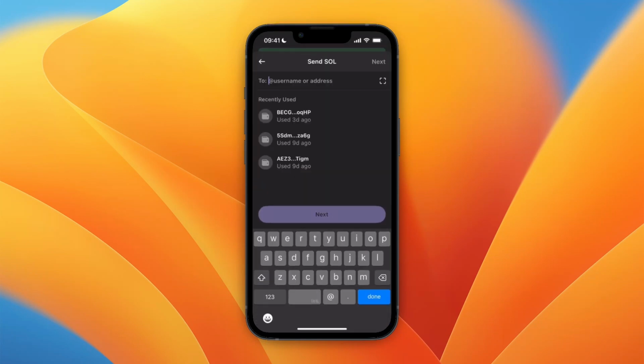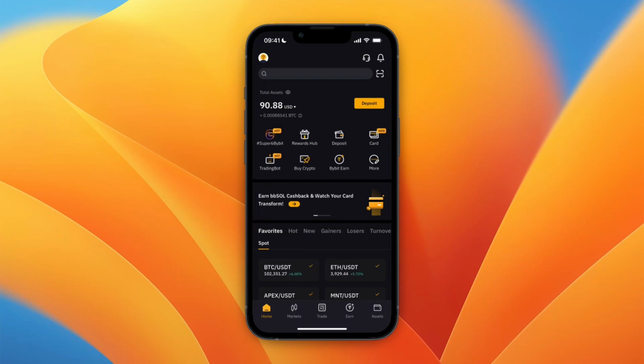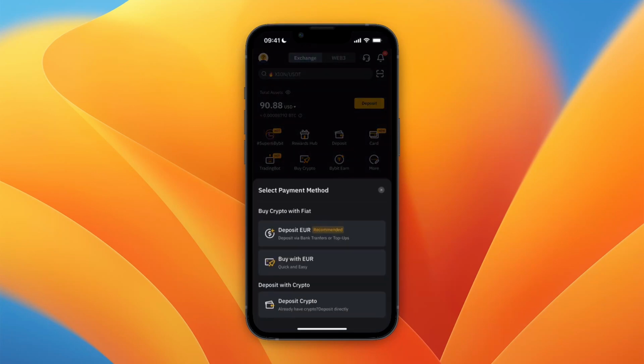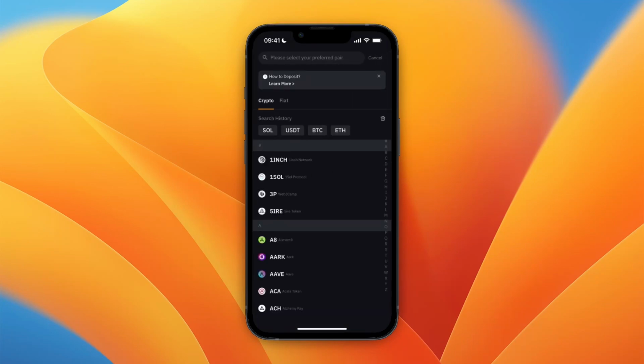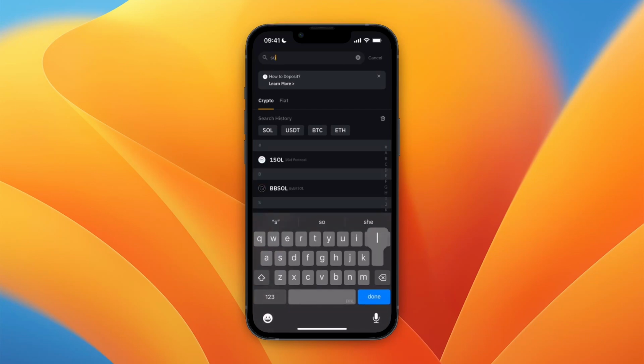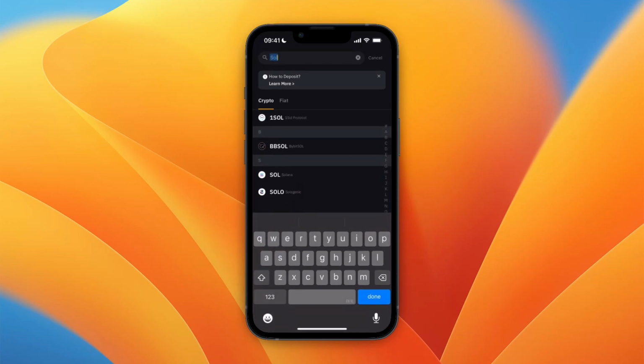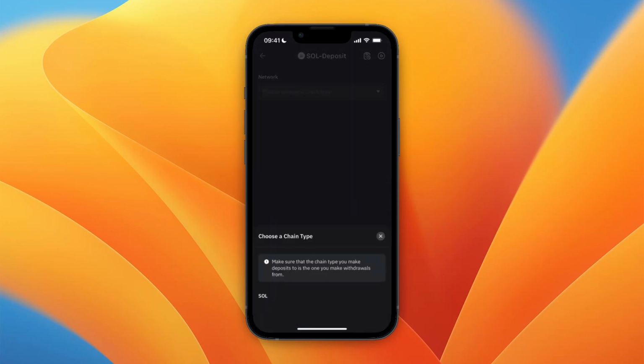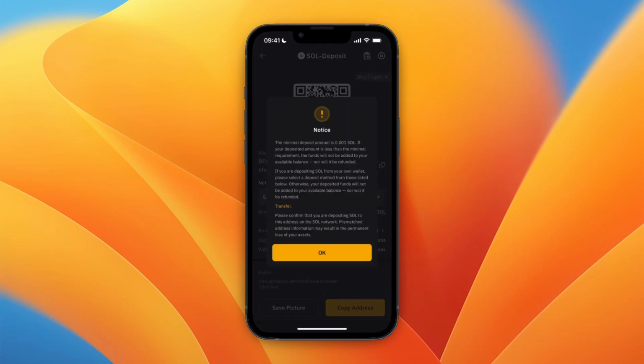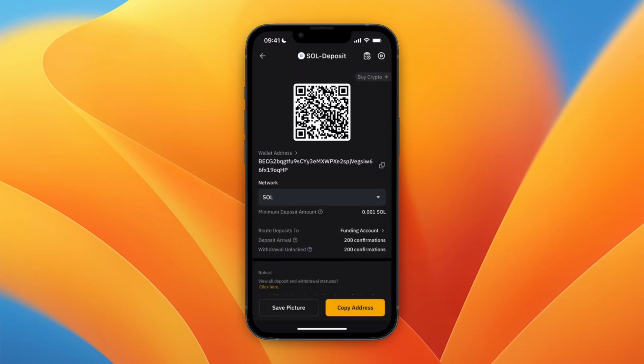So now just open up Bybit and then in Bybit click on deposit and here select deposit crypto. Then for the currency just search for Sol and go and search Solana right here, so select Solana. Then for the network pick Solana or Sol and then here you will have your wallet address.